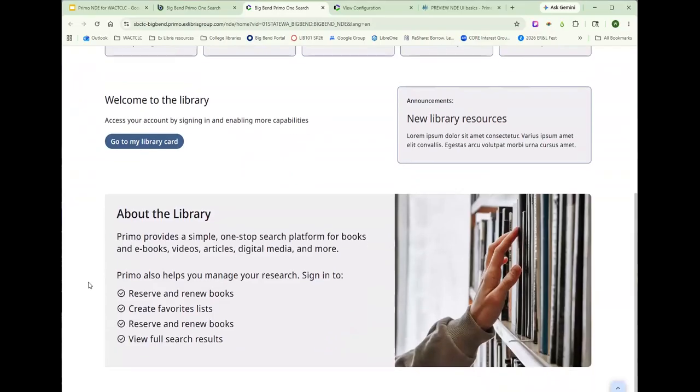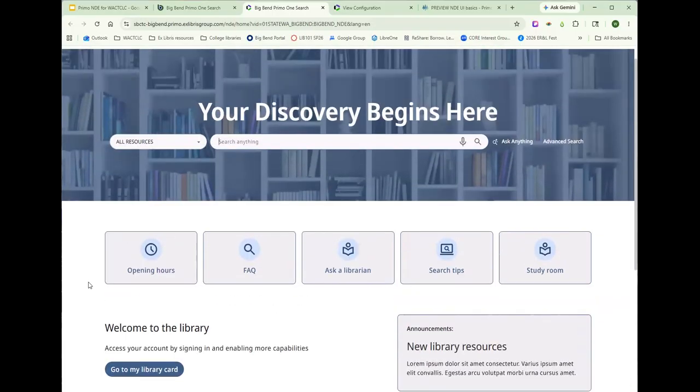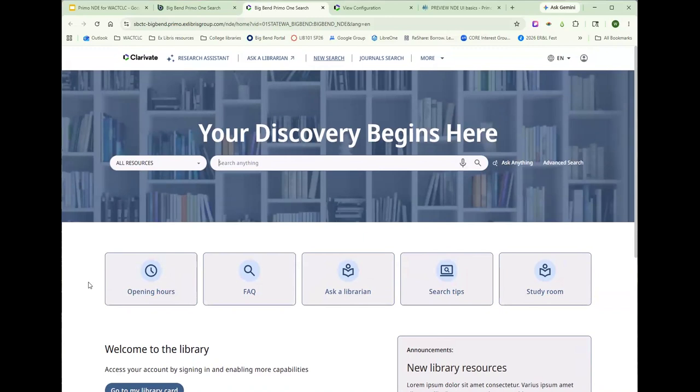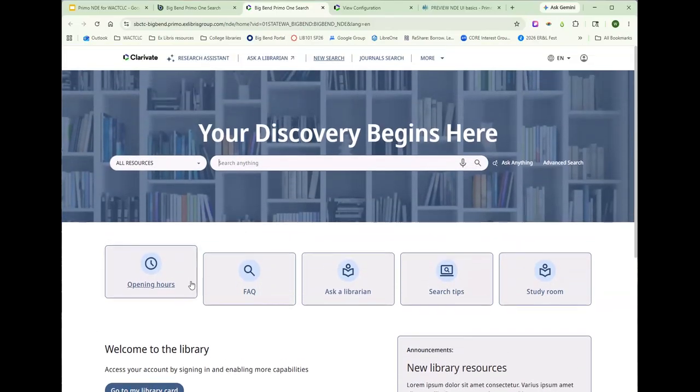But you can see it looks more like a website that students are used to interacting with, and gives multiple access points into information about your library. The idea is that it very well could take the place of a library website, and they're actually developing increasingly easy ways to customize and manage these sections. So that's what that looks like.